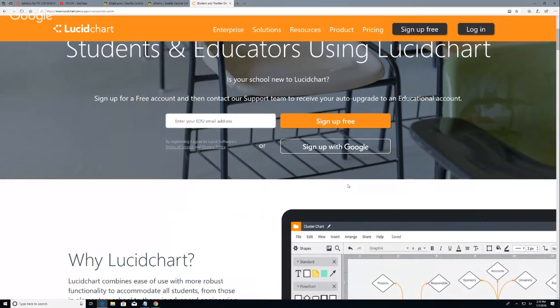Lucidchart is basically a program where you can create all sorts of charts, including database relation charts. You can also create UML charts for programming, or flow charts, or charts to redesign your bedroom, whatever you want. If you do the free version, signing up for free without the EDU, it lets you draw like one drawing, and then you're stuck.